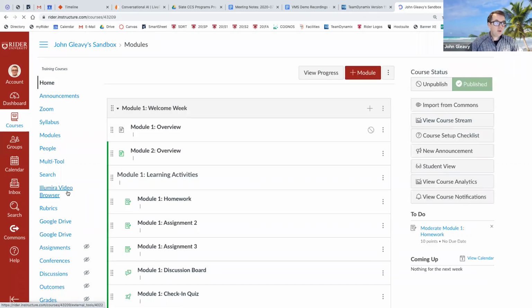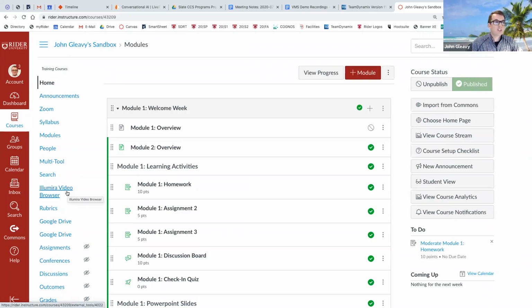So you don't need to be within the Illumira button to do this. What we're actually going to do is create a content page. If you have not done this before, have no fear, it's not that hard, and we're going to go over it now. There's two different ways we could go about this.